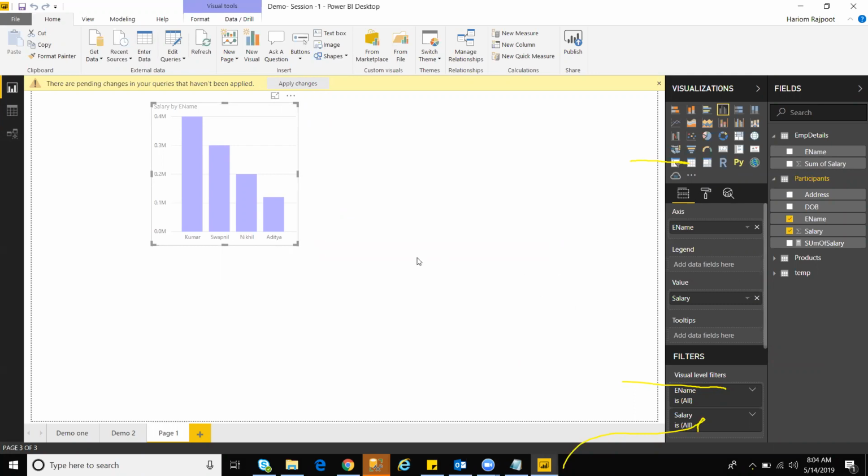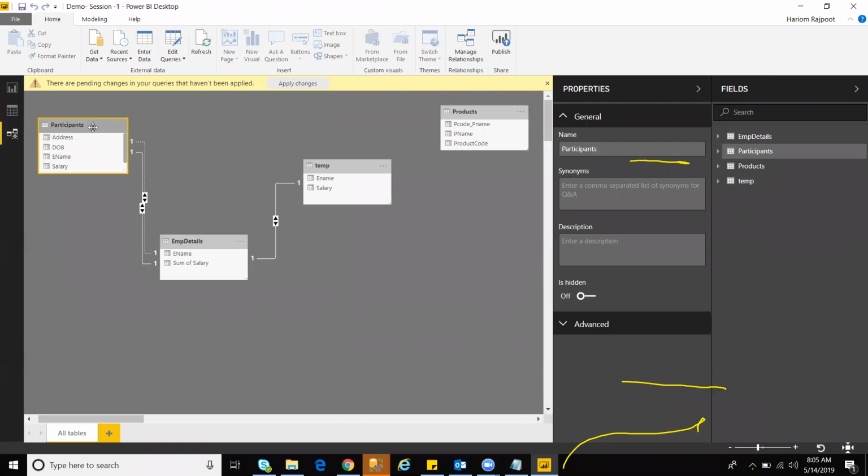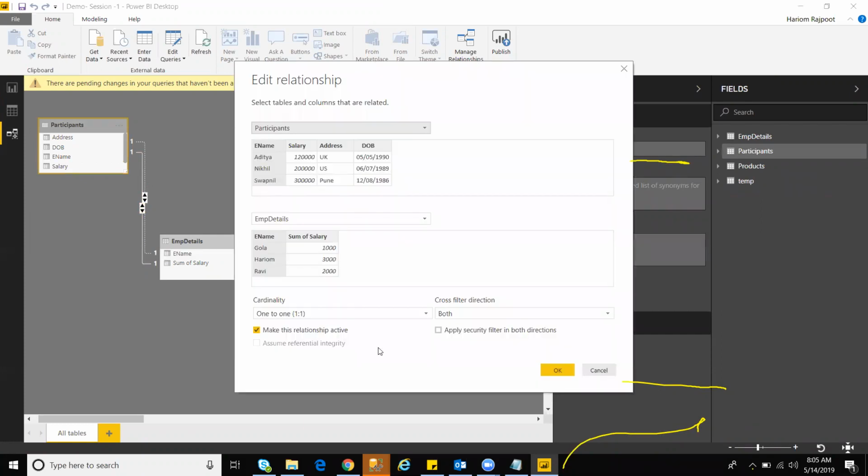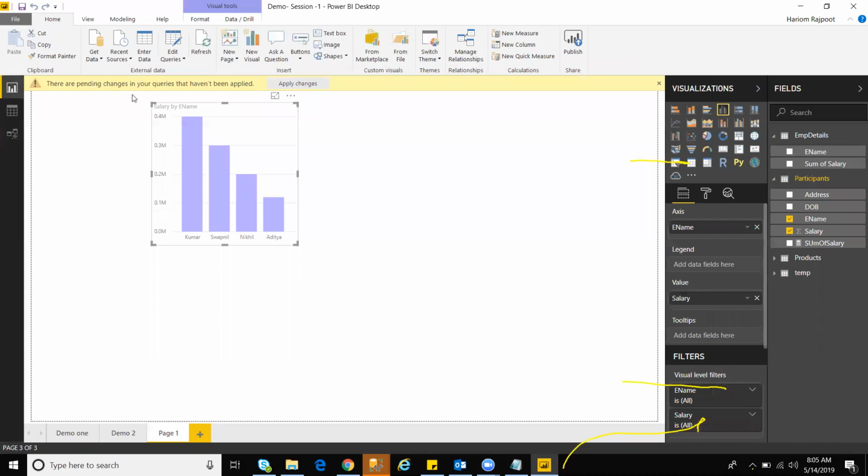Okay. So here it is giving you the error. So where is the participants? It's a participants. I will change this one many to one. So it will allow you to do that. Apply the changes.